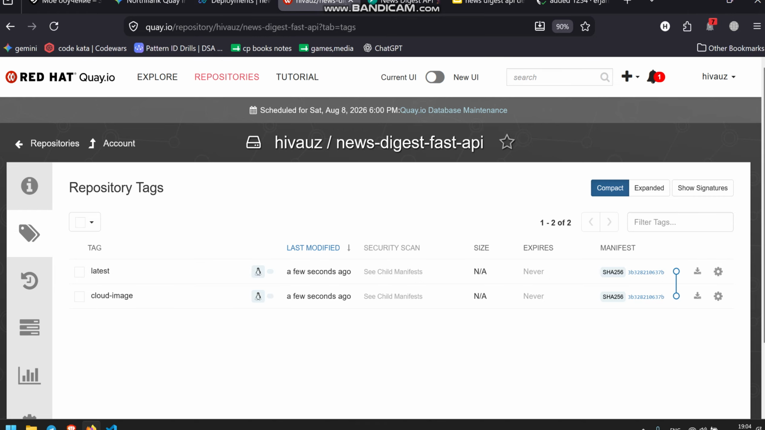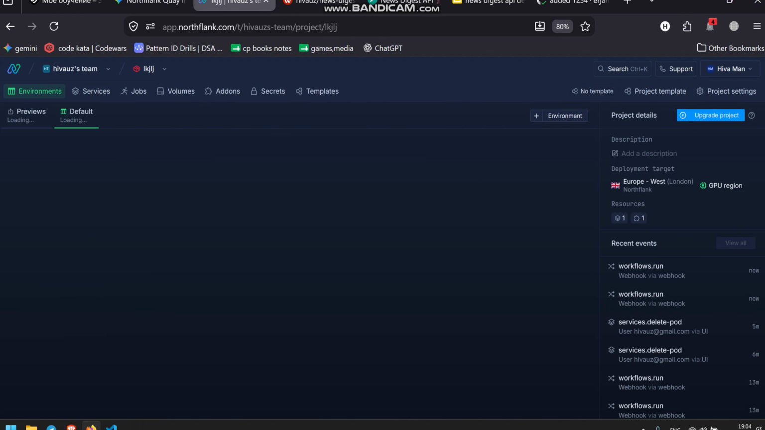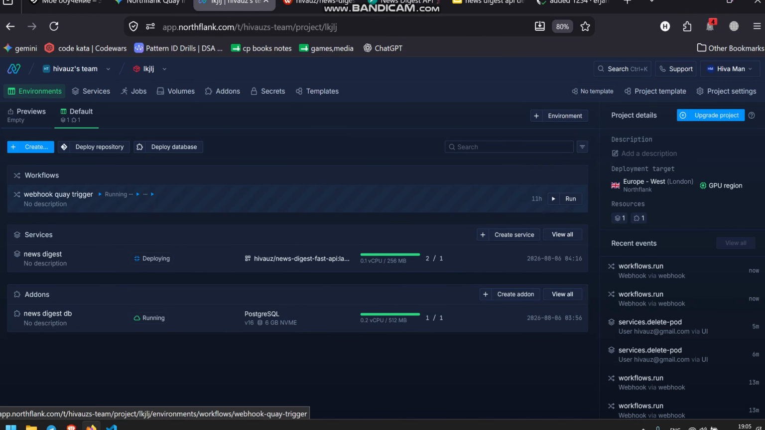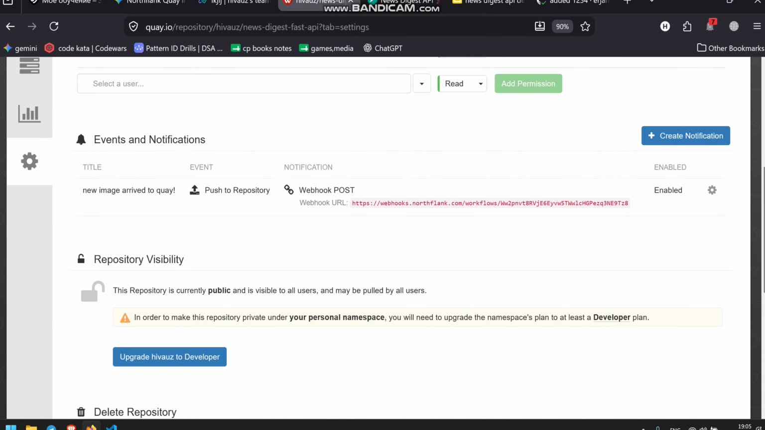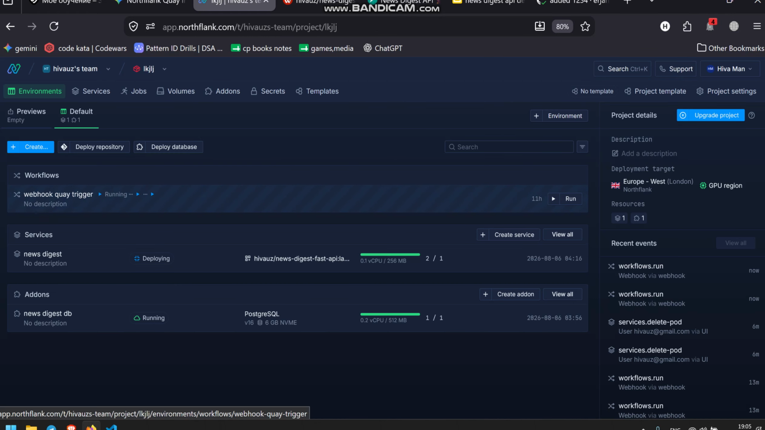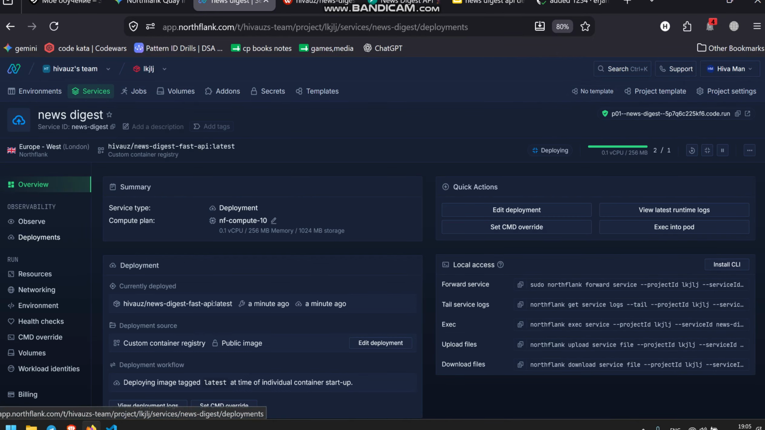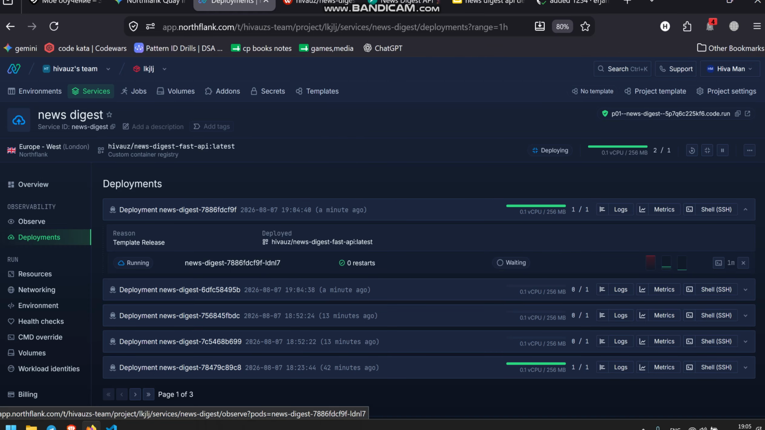Now it is automatically going to trigger via the workflow webhook quay trigger. I also have to add it here, right? This is the notification, and the notification here is an event which is pushed to the repository. This webhook URL was generated inside Northflank, so I had to add it here. Whenever a new image arrives at Quay, it's going to immediately, see, it's actually running. It sends an automatic event notification to my actual deployment, and yeah, it is running right now.